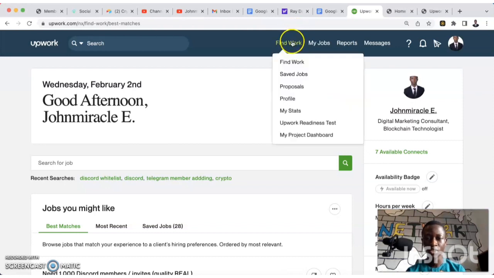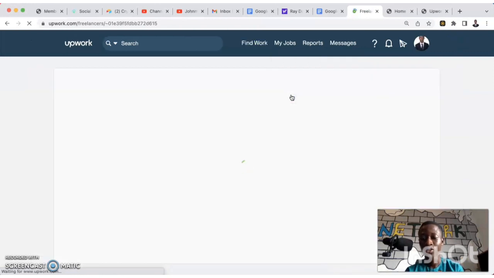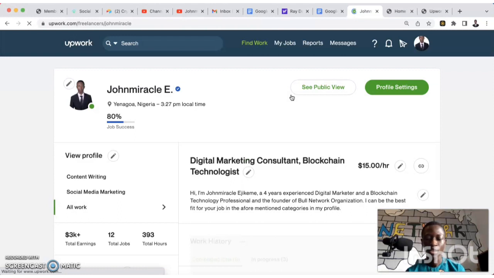So in this section, you can see it's find work, proposals, my profile. The first thing to do in Upwork after you have created your account is to set up your profile, because your profile is your CV when it comes to Upwork freelancing. So your profile should be cool.